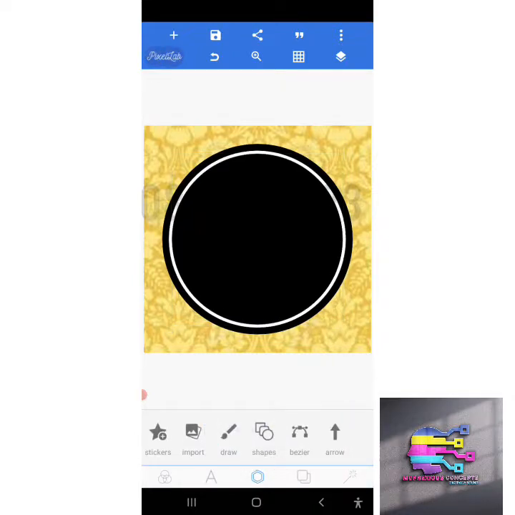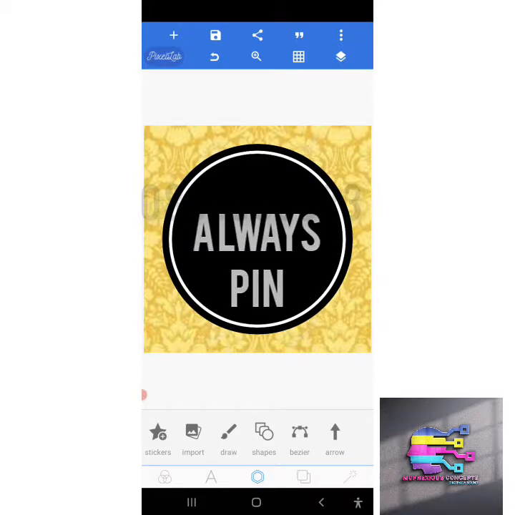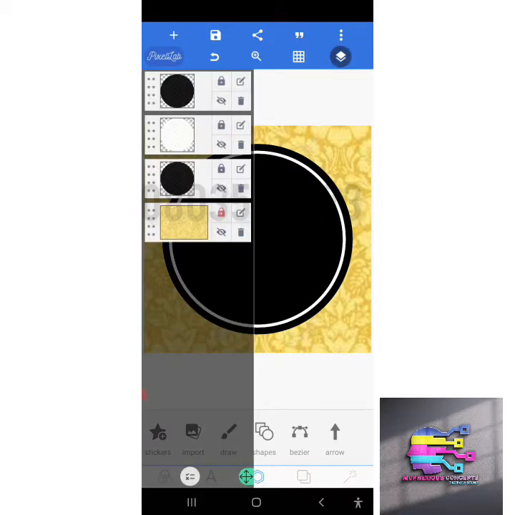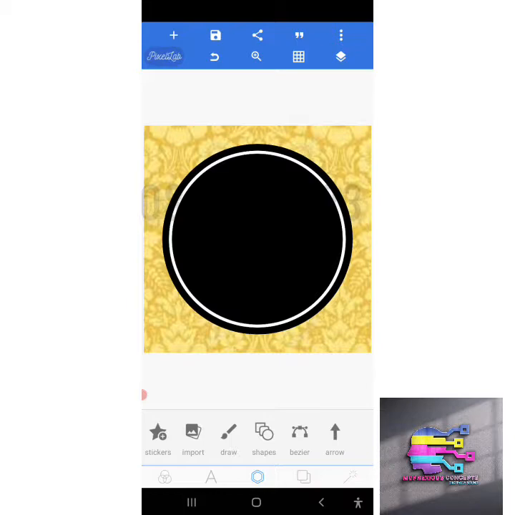Now the next thing for us to do is to pin. Guys, always make sure you pin your items so they will not move. Now pin, so they will not move. As you can see now, we have 3 shapes already, but they cannot move.